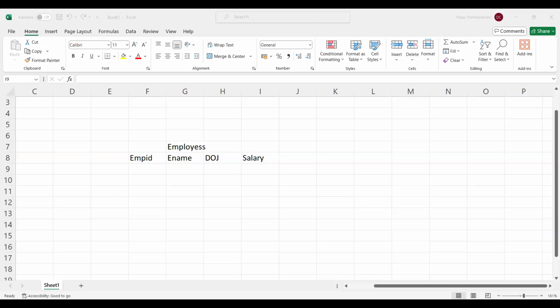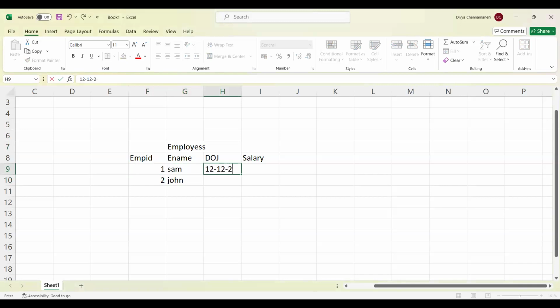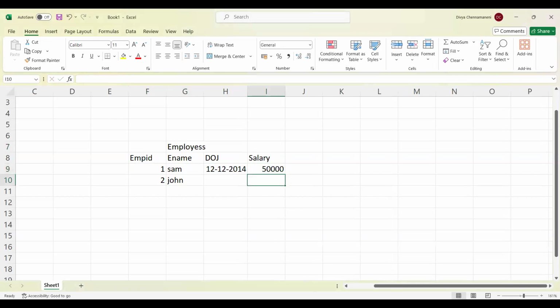See, this is the table. Employees is our table name, and employee ID, employee name, date of joining, and salary are the column names. We need to enter some data randomly, right? Suppose I write data like this, then only can I say I inserted the data, right? This will be our table name, this will be our column names, and this will be our data.